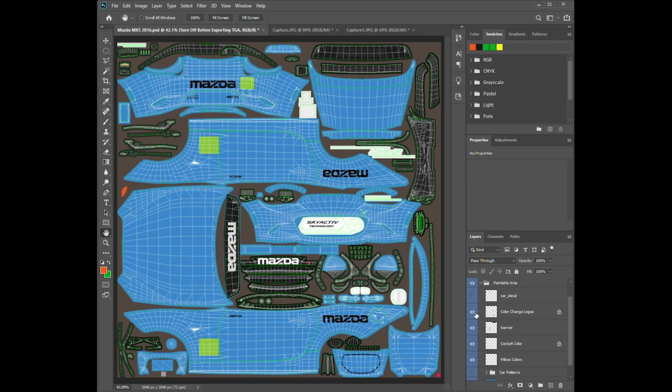Color change logos. These are the logos on the side of the car that change color with your color schemes and stuff. You can keep the logos if you want, but it's not going to show up again in the UI to color change inside of the iRacing browser customizer.